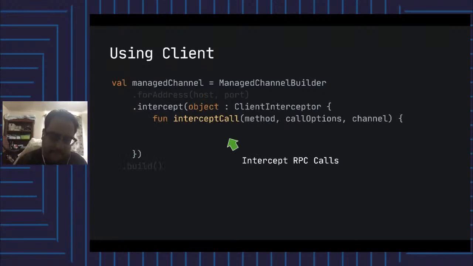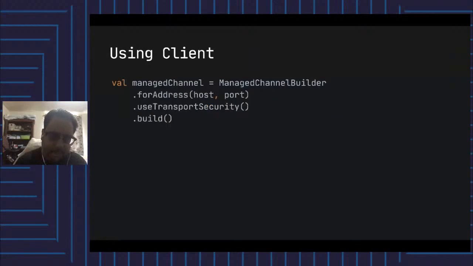I could also specify an interceptor that will get called every time I make an RPC call. This is good for logging, etc. So when I do this, I have my managed channel object that I need to create. Then I'm going to inject it into the generated stub that the gRPC-Kotlin library generates. And then I could use this to make actual requests.